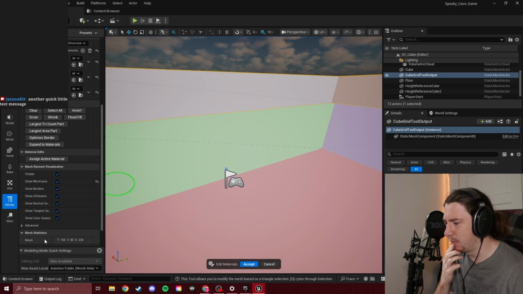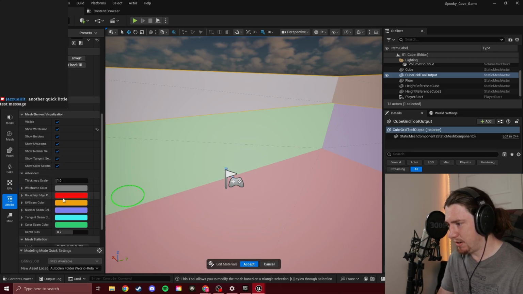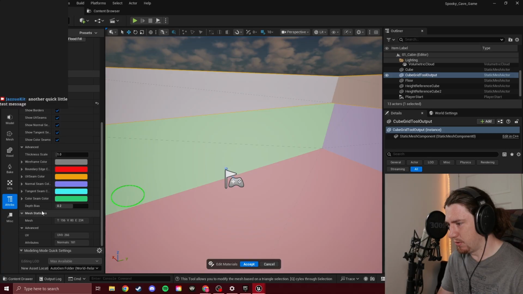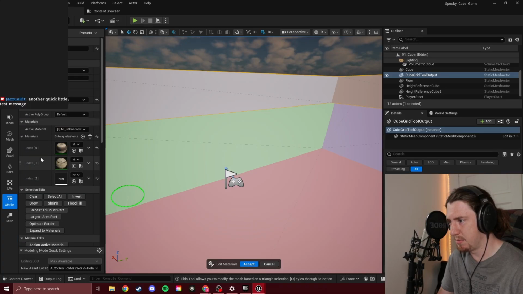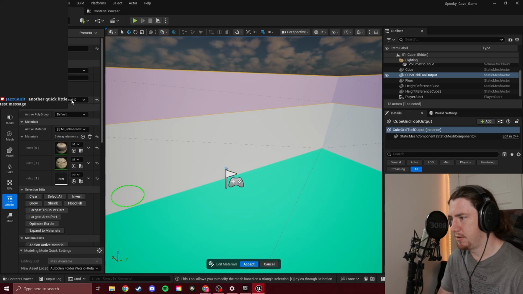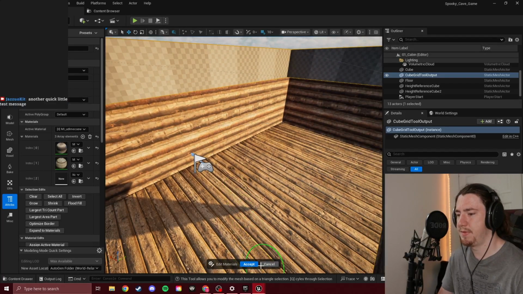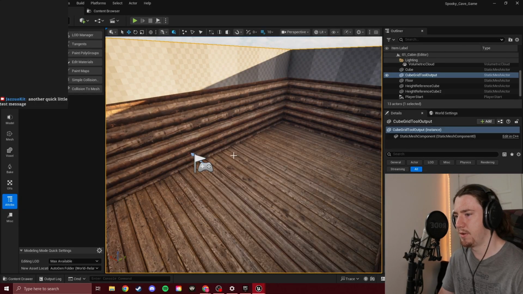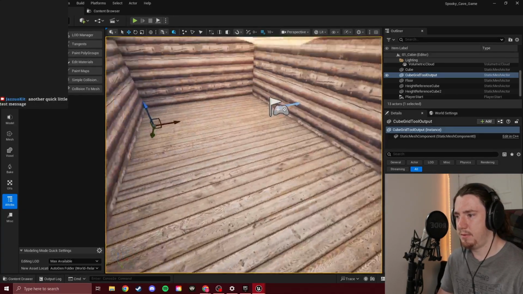Advanced modeling quick mode quick settings? How did we get this weird view? Where did this come from? I messed with something by accident, but I really don't know what. Selection mode brush. By material ID, none, none. That's where we need to be. Okay. Figured it out. We're all good. Okay, so we have our little place.